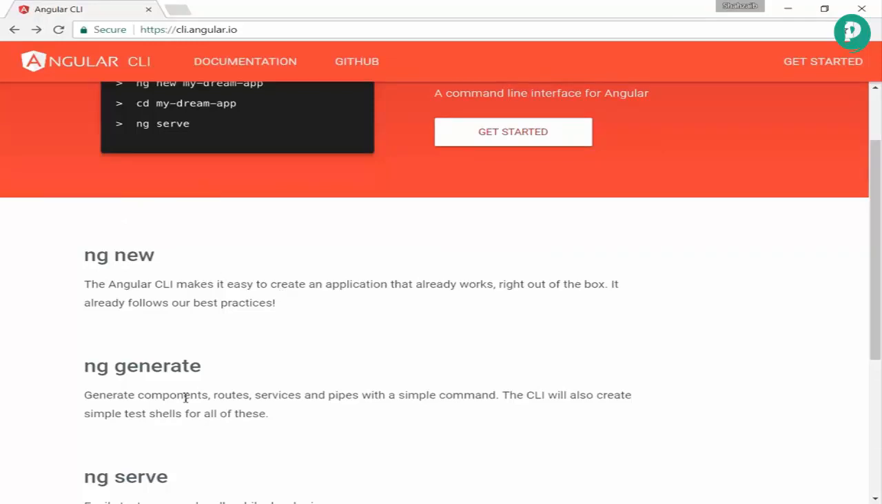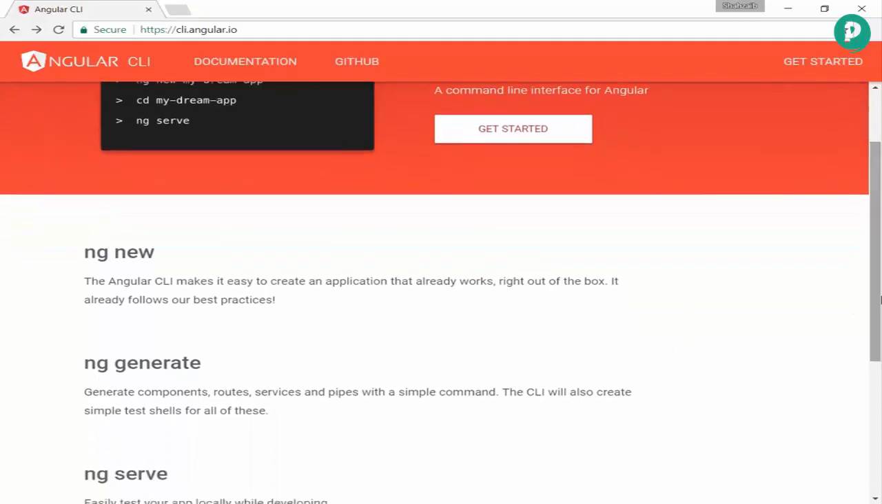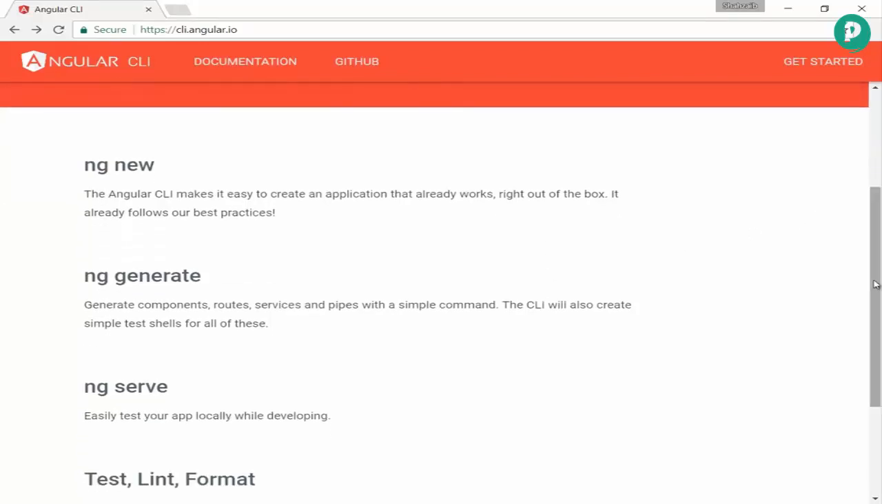Then the next thing is ng generate. There we are not talking about the ng generate, but they just guided us. Absolutely, we'll be needing this, but here we won't work on it, because for setting up the things they just don't need to generate anything. But the generate actually creates components, the routes, the services and pipes with a simple command. Also the CLI will also create simple test shell for all of these. What are the components, routes, services and pipes? We'll be talking about this later on, so just leave it as it is.